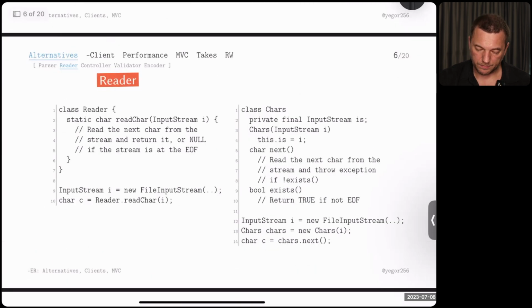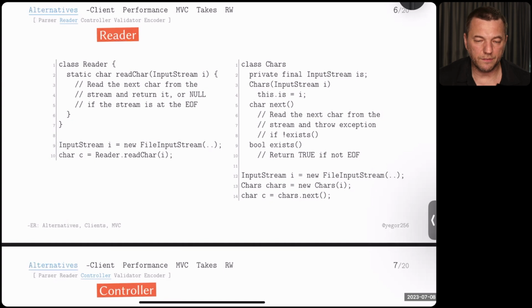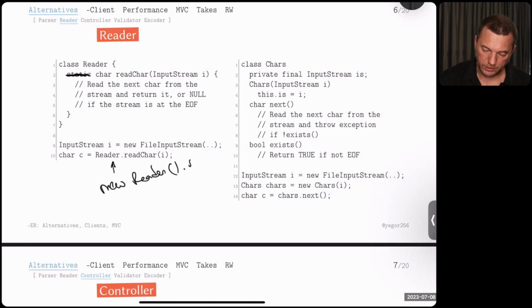Another example, reader. Again, look at the text on the left. The reader is, again, static. I'm using static here, so maybe it's not really a canonical way of doing this. Here I would say, instead of Reader dot, new Reader and then read character. But whatever, either you do it this way or that way, static or not static, it doesn't make a big difference, because this reader class, and usually all these -er classes, are dataless.